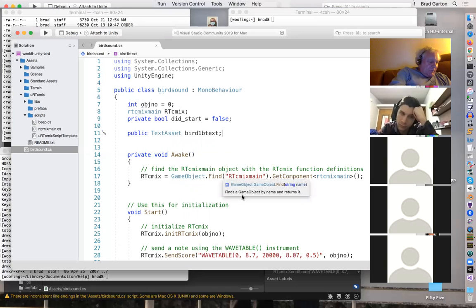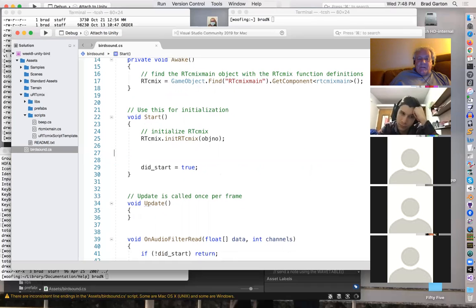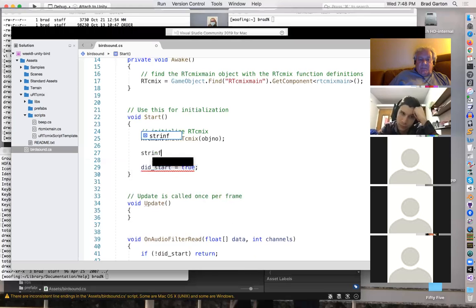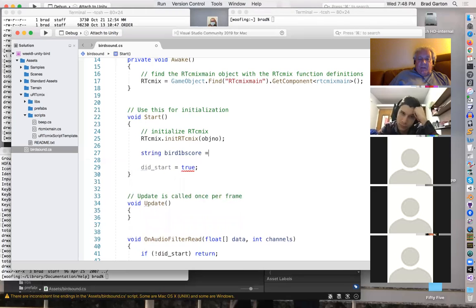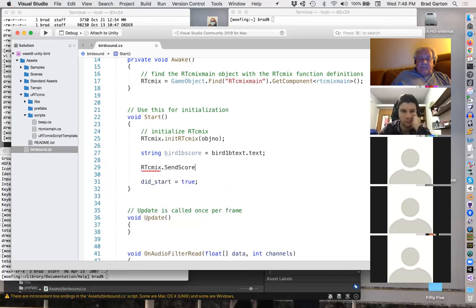And down here, in the start thing, okay, we're gonna get rid of this. We're gonna say bird1b text equals. No, we're gonna say this. We're gonna say string bird1b score equals bird1b text dot text. And we can say rtcmix.send score bird1b score. What's going on here?